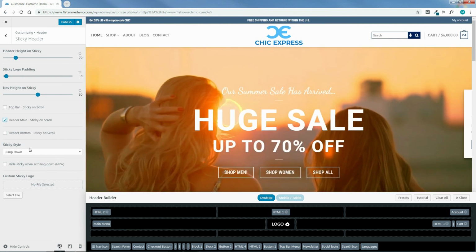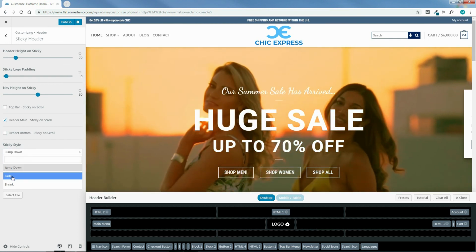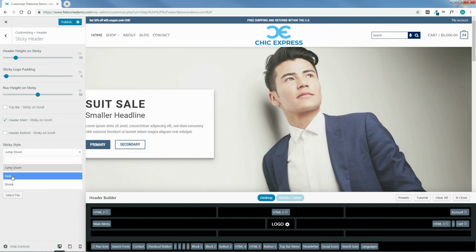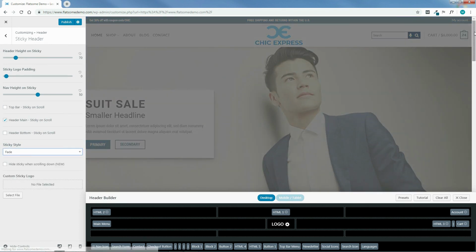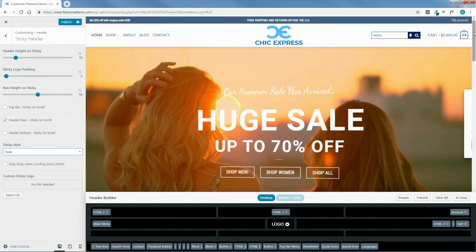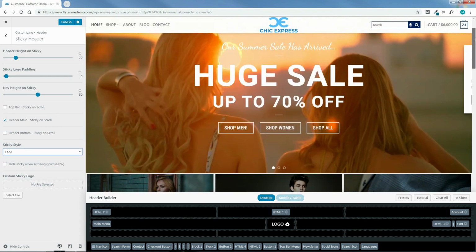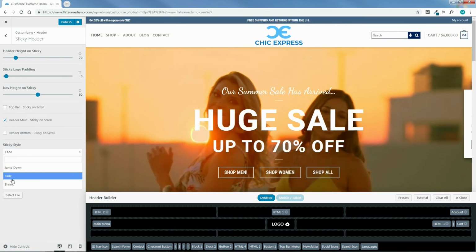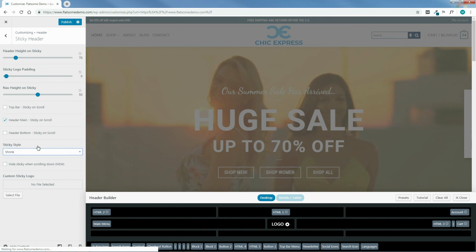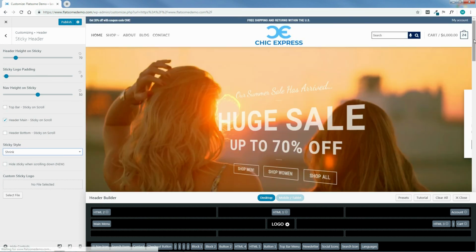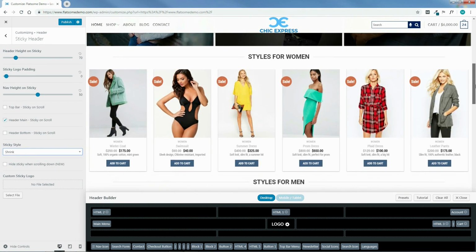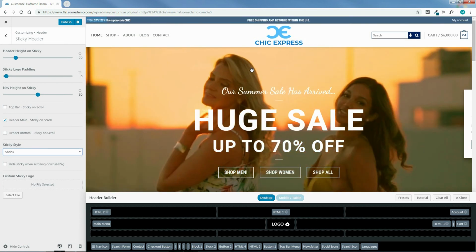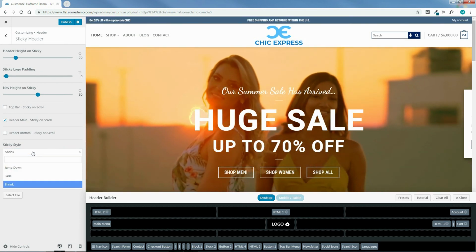Sticky style. What it does right now is jump down, but if you want it to fade instead, now it'll fade in when I scroll down. And you can also have shrink. It'll shrink when I scroll down. I'm going to leave it on shrink.